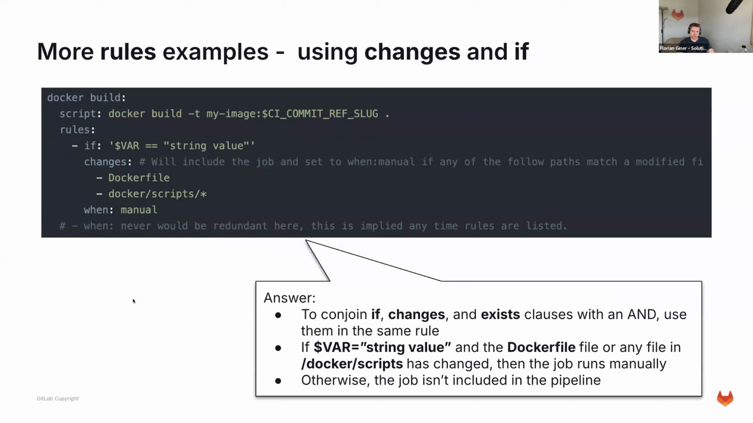It's also possible to conjoin these clauses, so if changes exist. Like in this example, you put them together, so we have an if and we have changes. First of all, it will look: is the content of this variable the string value? If this is true, then it will look at the changes keyword, which means the job will be included if any changes were made to files or directories which match these patterns here.